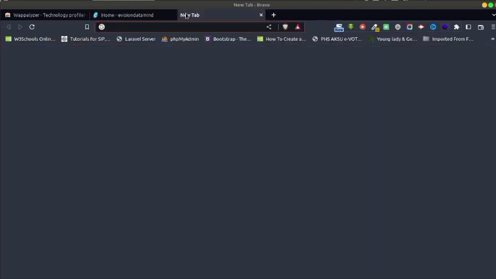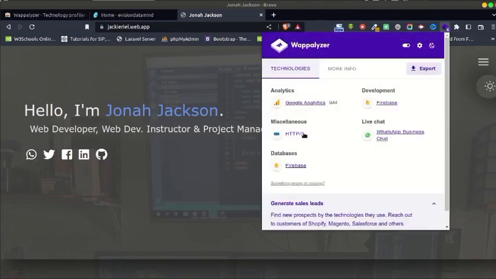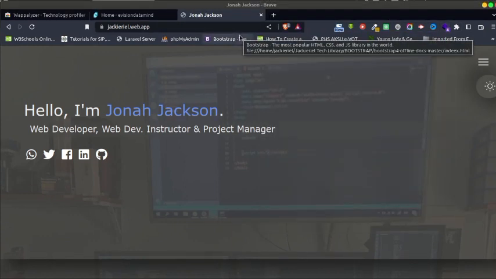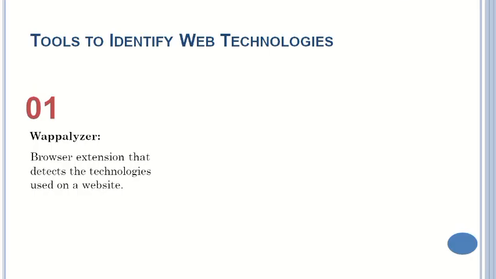Let's demonstrate it with another website, for instance, my portfolio website. If I open this site now and check it here, you can see this site uses Firebase, WhatsApp chats, and the rest. So that is one way for you to check which technology a particular website is built with. We are now going to method number two. The next extension that we are going to use here is called WhatRuns.